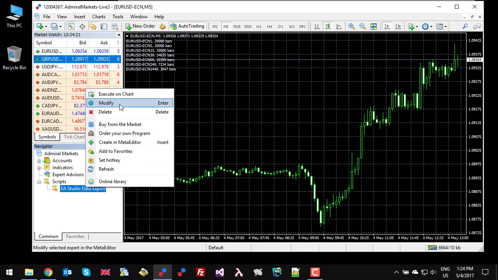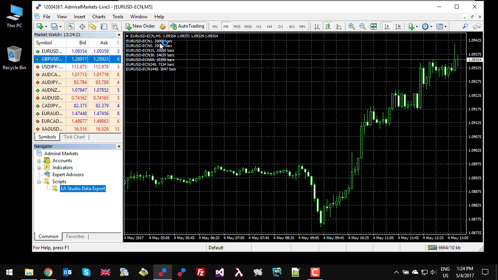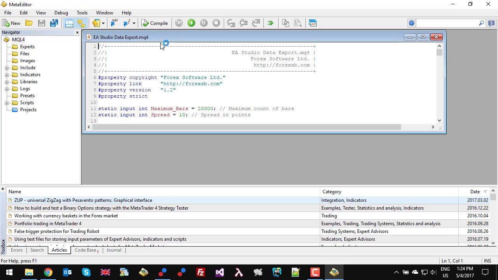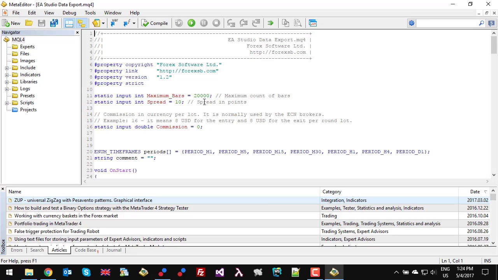Let's modify the script. This 20,000 bars is the default maximum, but we can change that. Let's make the maximum 200,000 bars, so I'll make it 200,000. Here is the default spread in points.